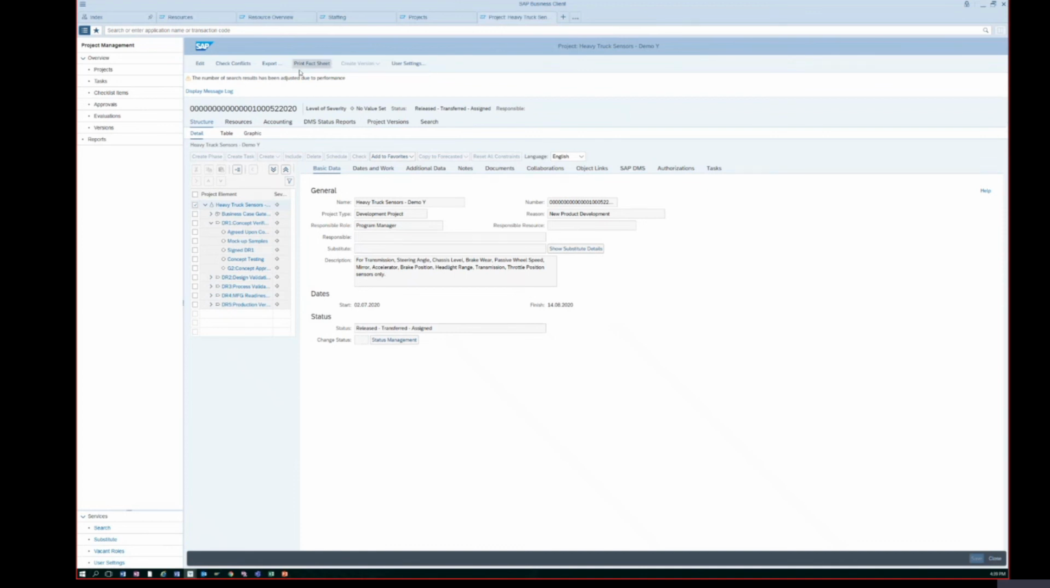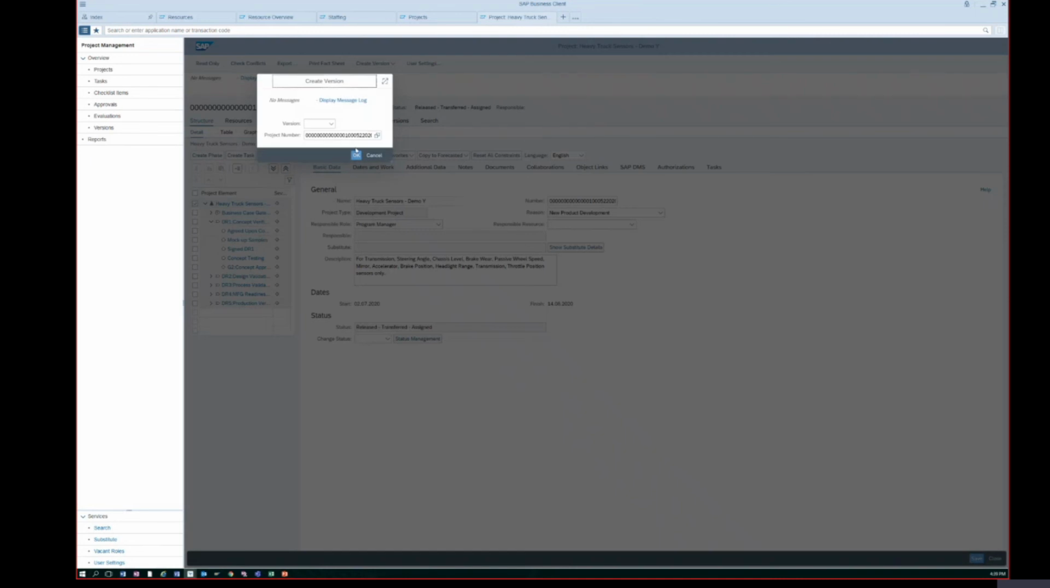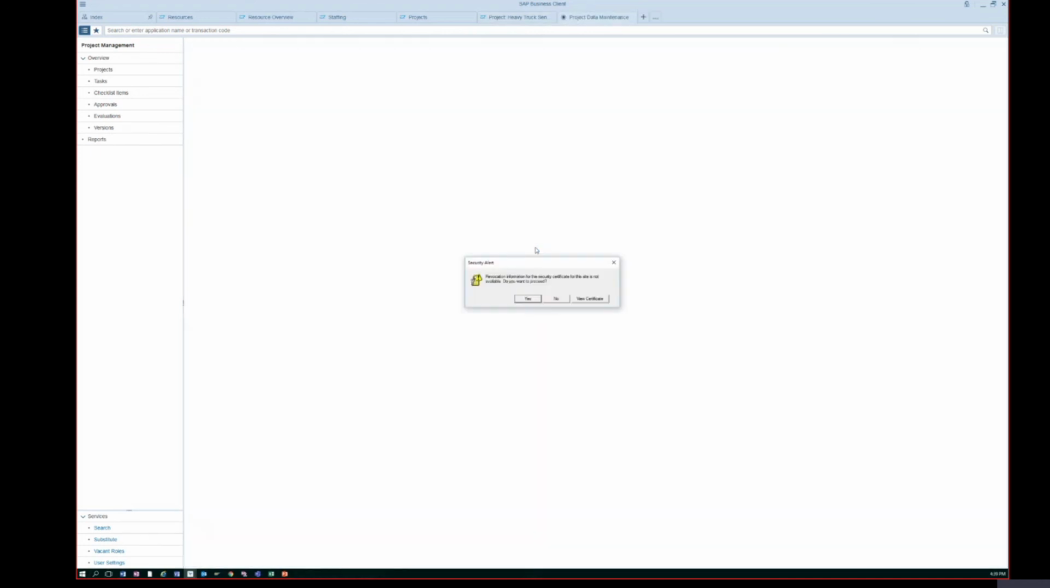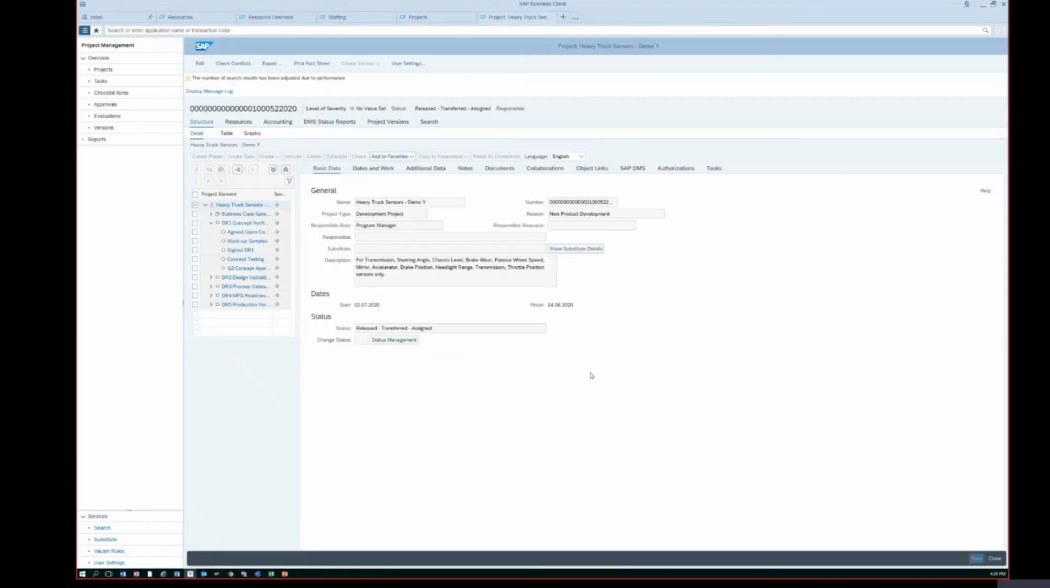I also can create the simulation, so that I can play around without disturbing my project data. I can play around with scheduling. I can check some information and check what's happening without impacting costing, etc., without impacting my project. So I saved my simulation. Close.